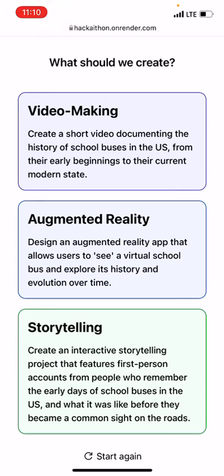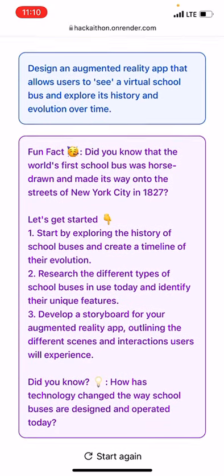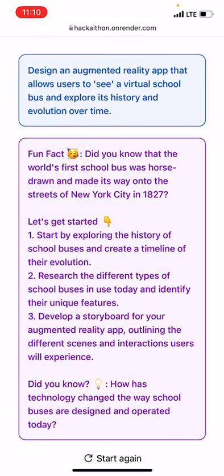Video making, create a short video documenting the history of school buses, augmented reality. So these are all suggestions for tech projects that I can do to explore my curiosity further and learn and get some cool ideas for tech projects that I could build. And so then it will take the project idea and give me a little fun fact, and turn that into some scaffolding and a question for further exploration. So that's our project.